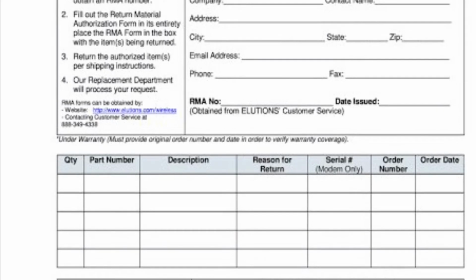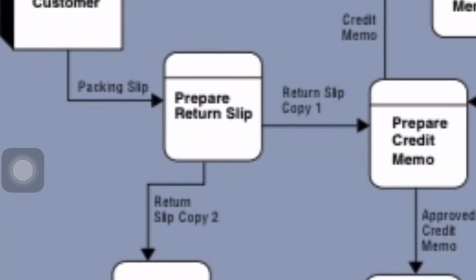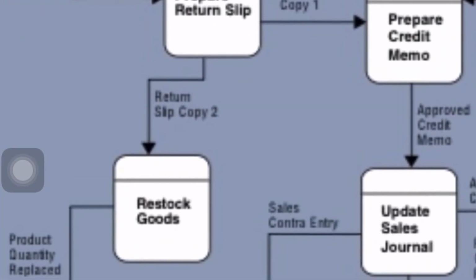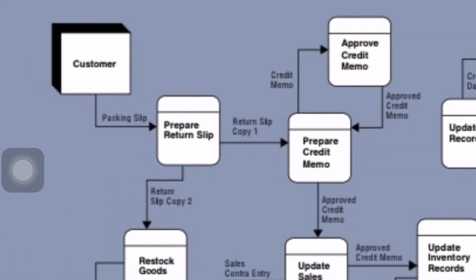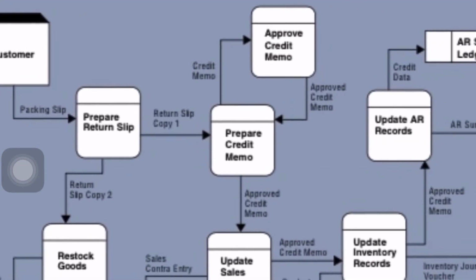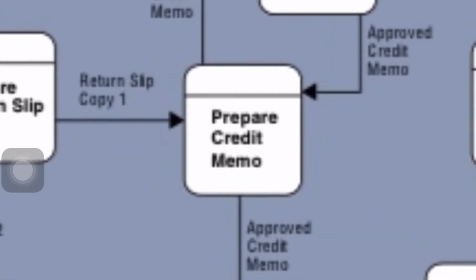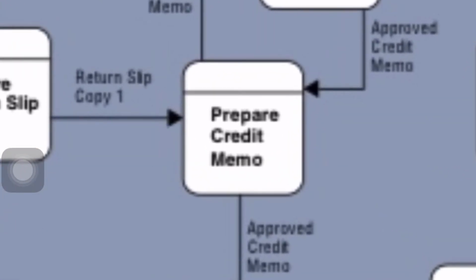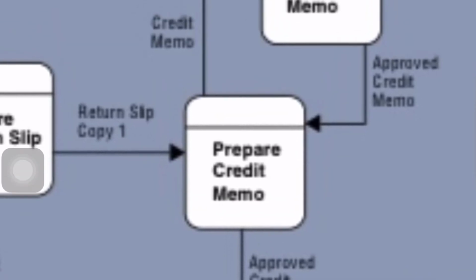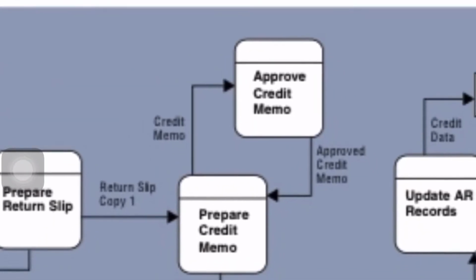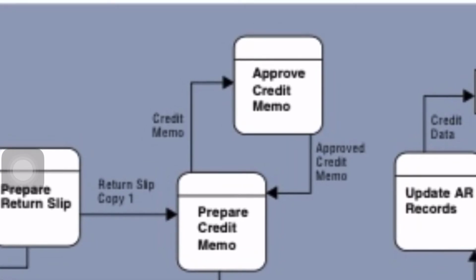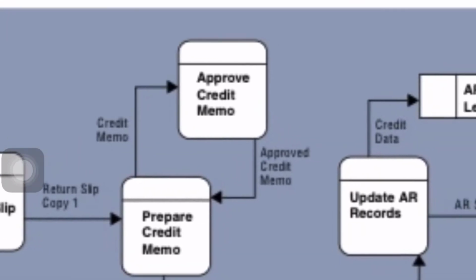Upon receipt of the return slip, the sales employee prepares a credit memo. This document is the authorization for the customer to receive credit for the merchandise returned. The credit memo is sent directly to the billing function, where the customer's sales transaction is reversed. The credit manager evaluates the circumstances of the return and makes a judgment to grant or disapprove credit. The manager then returns the approved credit memo to the sales department.